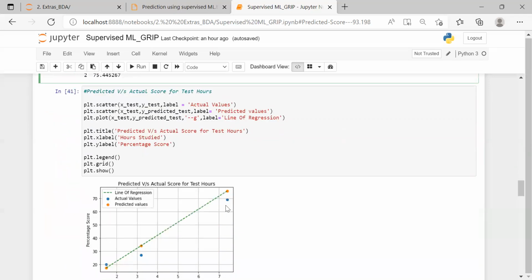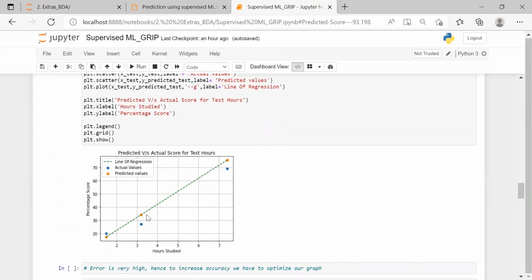Okay, so the next step is to see how close my actual values and the predicted values are. So if you can see here, my actual values and predicted values are pretty close, but they're not quite close together. So we are not quite satisfied with the model. Let us try to optimize the model in such a way that we get even better results.